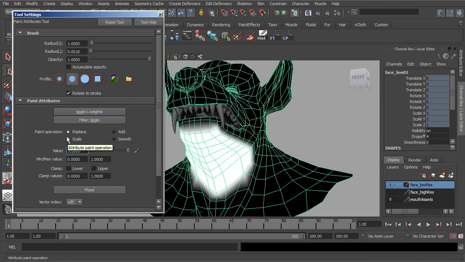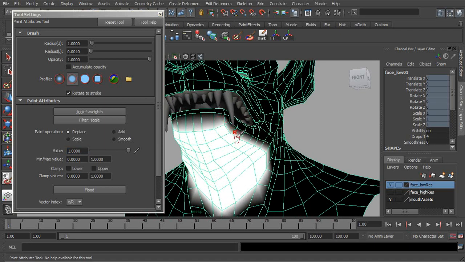Now underneath we have our paint operation. In this case, I think replace is going to be the best choice for us, simply because with replace, whatever we set in our value field, that's how much weight is going to be placed on the vertex we paint over. So for instance, if we were to set this value to, let's say, 0.6, and we start to paint, well, all of those vertices we paint over will have 60% control by the jiggle deformer.